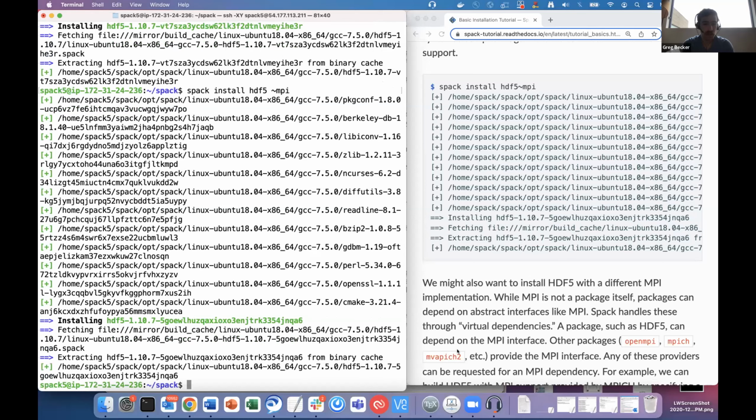Okay, so there are builds done. MPI is not a package, really. It's an interface, and lots of packages provide that interface. So we talk about those as virtual dependencies. So a package like HDF5 can depend on MPI, even though that's not a package. And then other packages, OpenMPI, MPICH, MVAPICH2, Intel MPI, provide the MPI interface. And any of these providers can be requested for an MPI dependency.